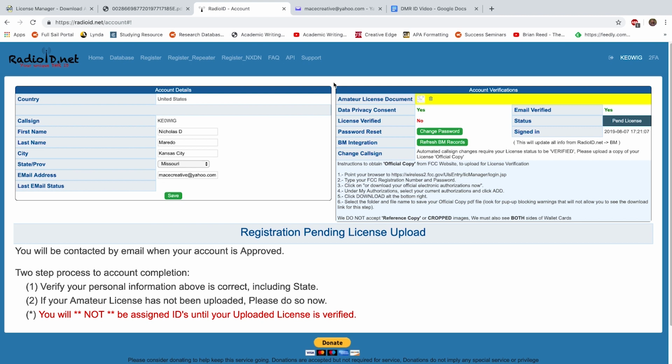RadioID.net is in no way related to BridgeCom Systems. We simply require the information that they provide in order for us to do our jobs for you.